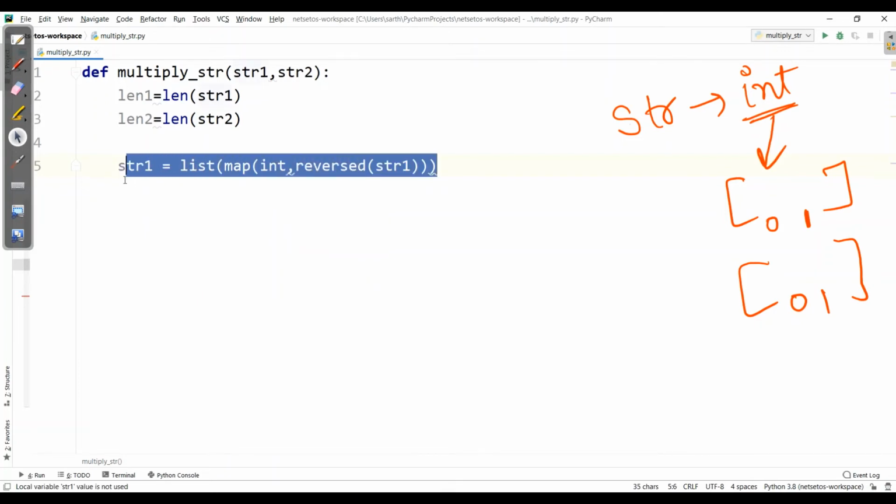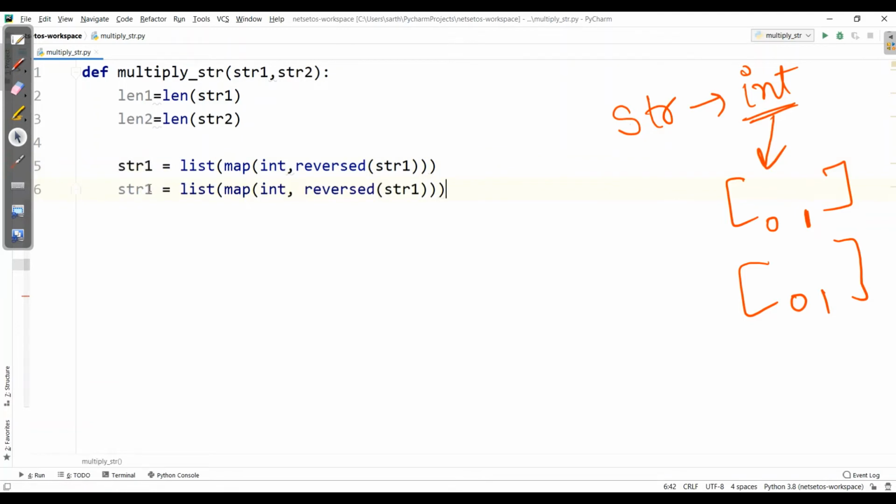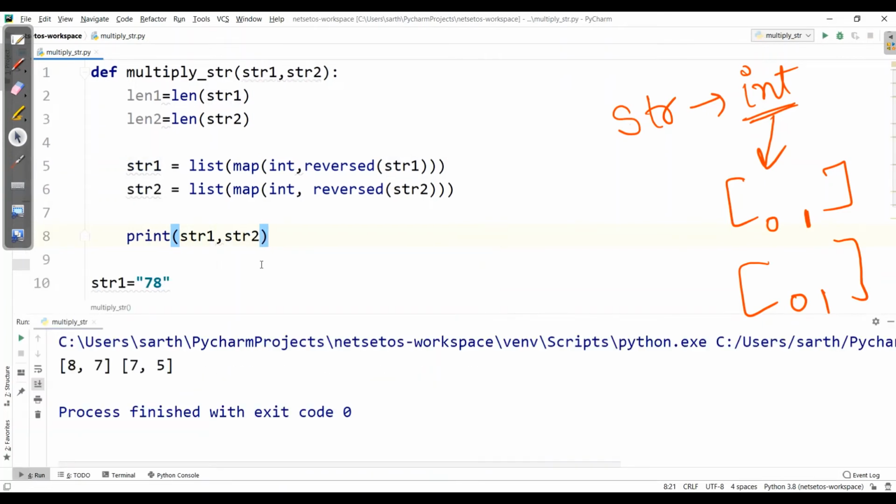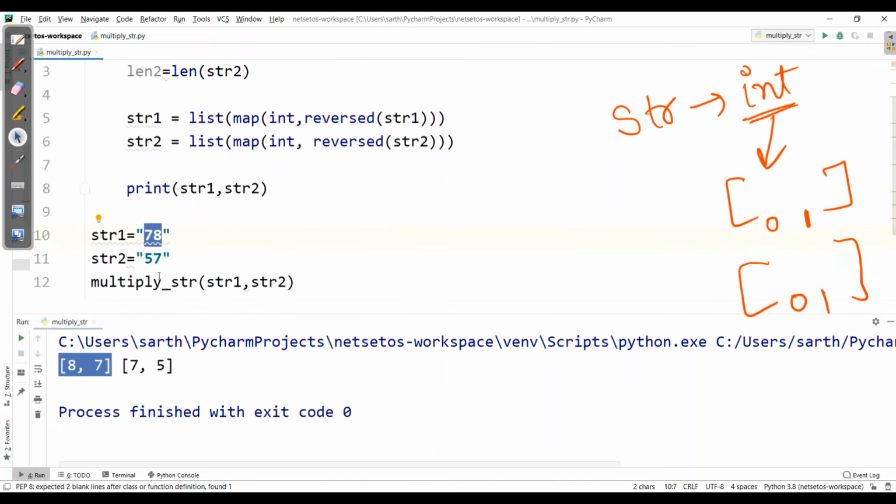The same operation we will perform on str2. So I'll copy and paste and change str1 to str2. If I print this str1 and str2, after running the operation, I'll get str1 as 87 for 78 and 75 for 57. That's what I want: the reversed form of the string, also in list form.